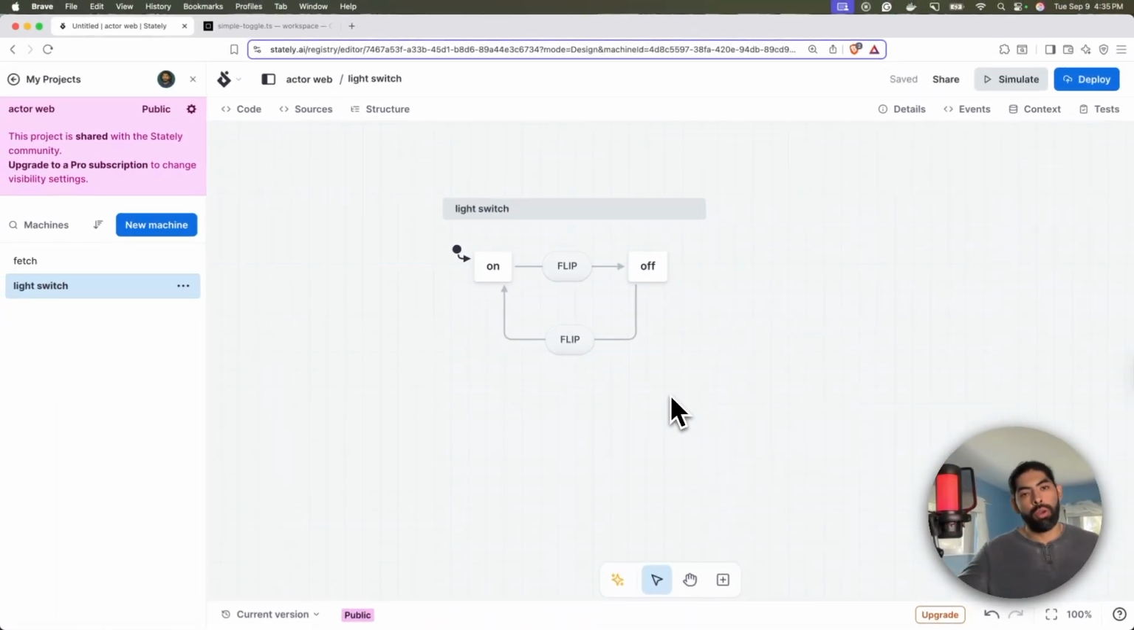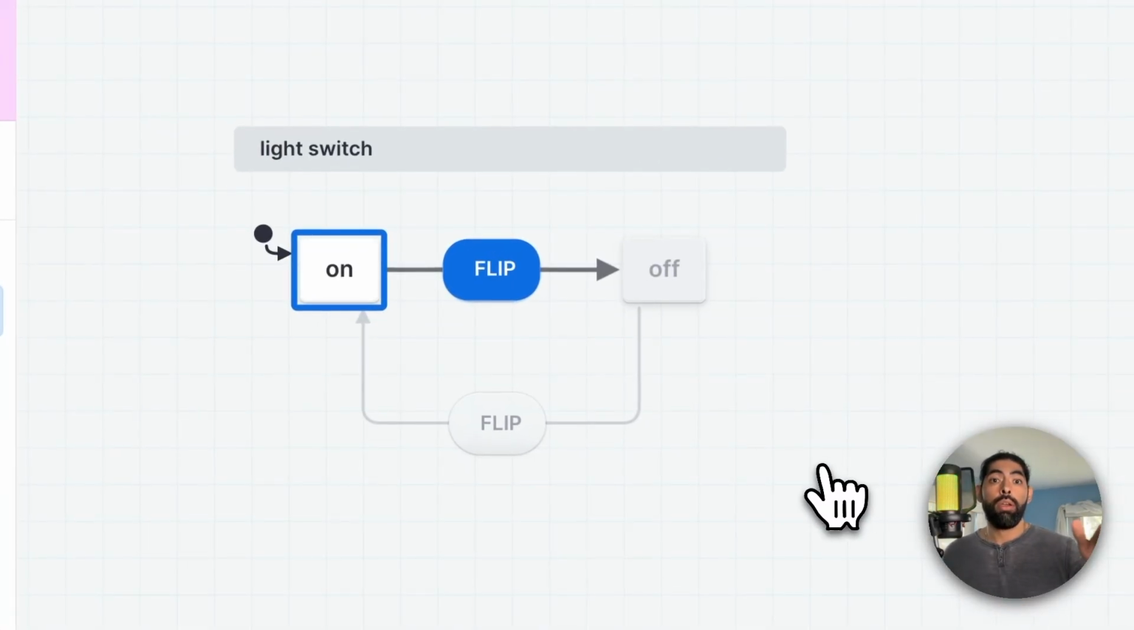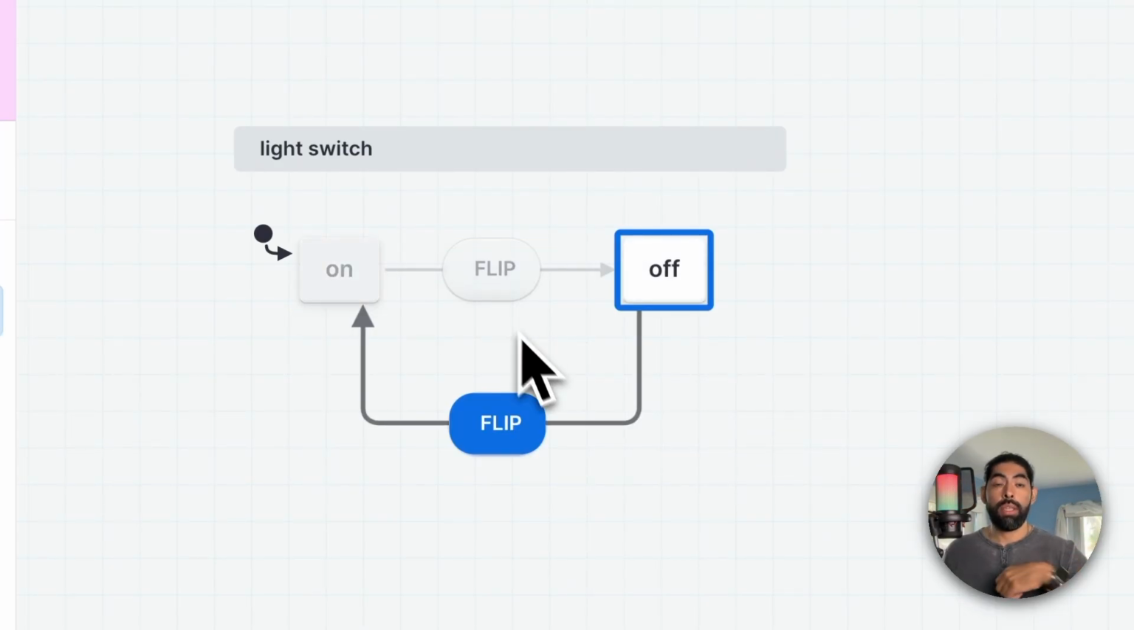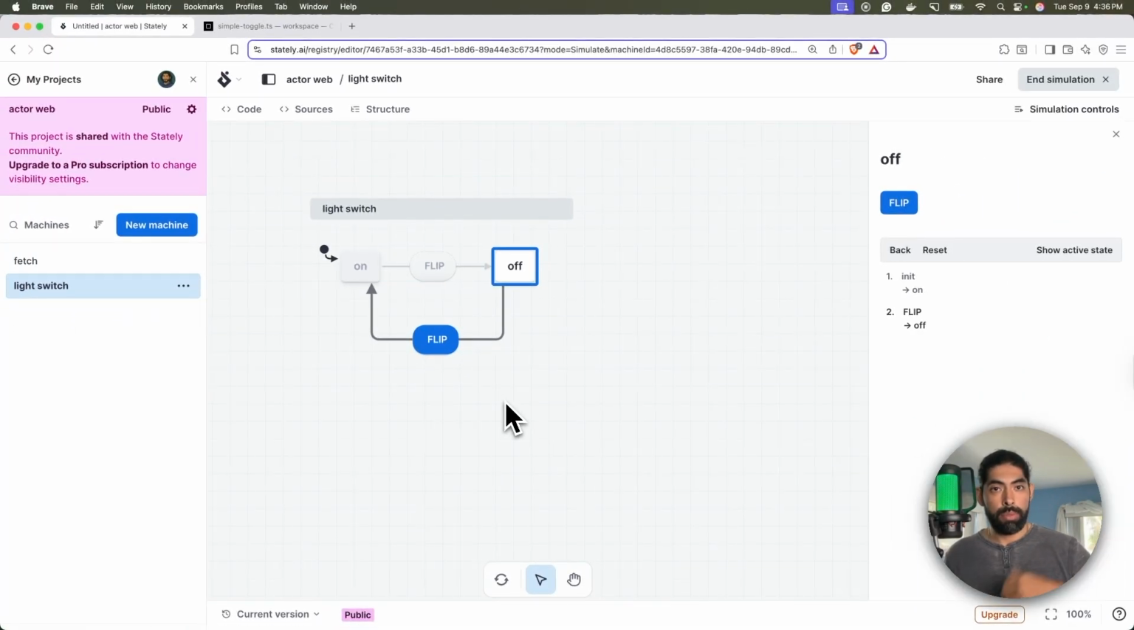Now, another cool thing about the XState visualizer is that you can go in here after you've already defined your state chart, or while you're developing and building it up, and use the simulate feature, which is really nice because it'll show you what state it'll currently be in. So you can see here, initially we're on the on state. Now, if we click this flip toggle, you can see that we're now on the off state, and the same thing in the opposite direction.